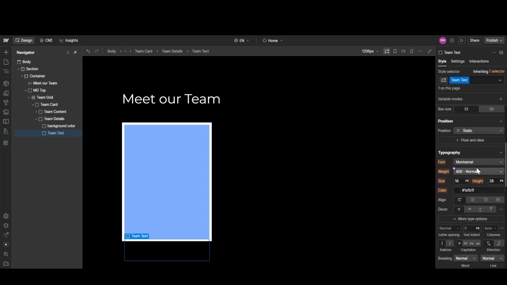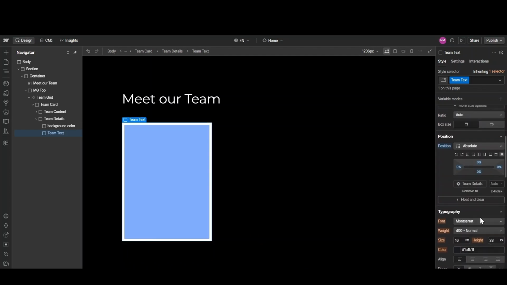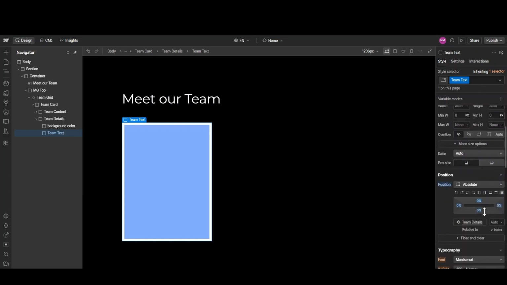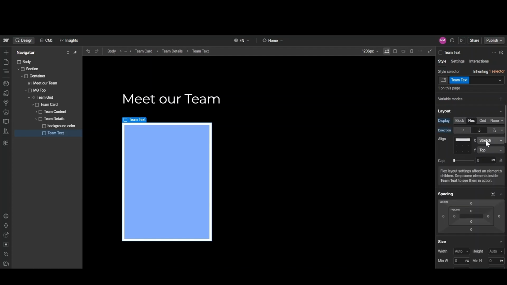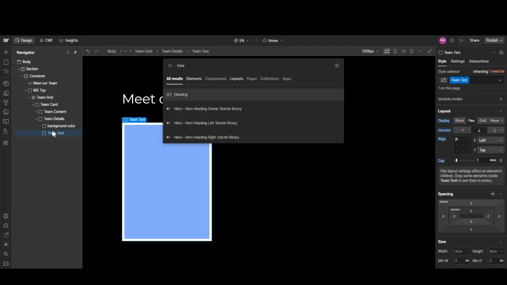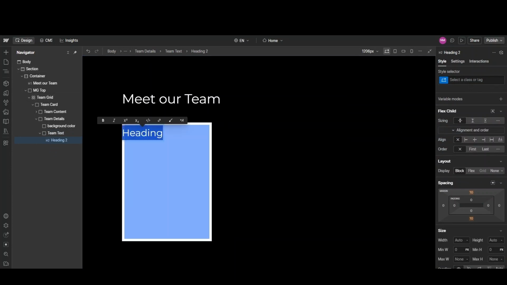And this has to be absolute. And cover the whole part. Make it flex, vertical, left and top. And give it some gap, 1 rem. Inside of this team text, let's add a heading 2 and give it the name.